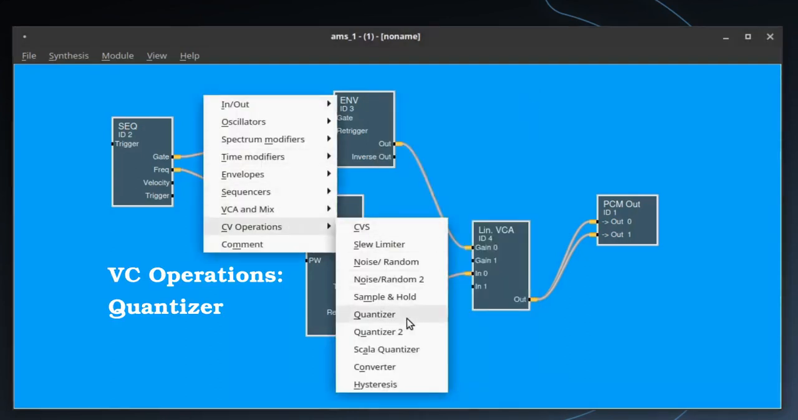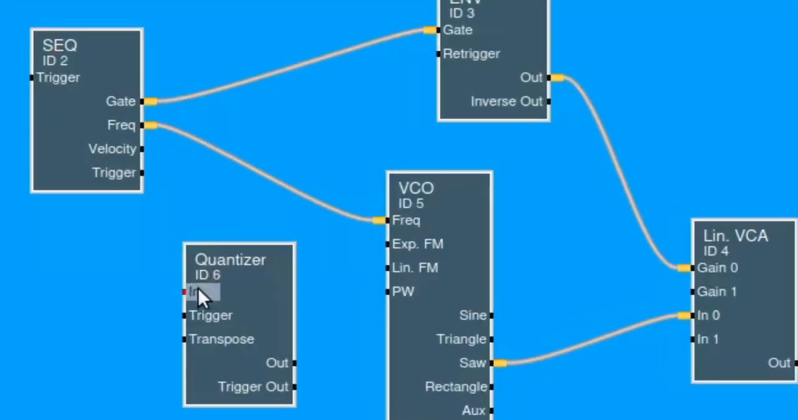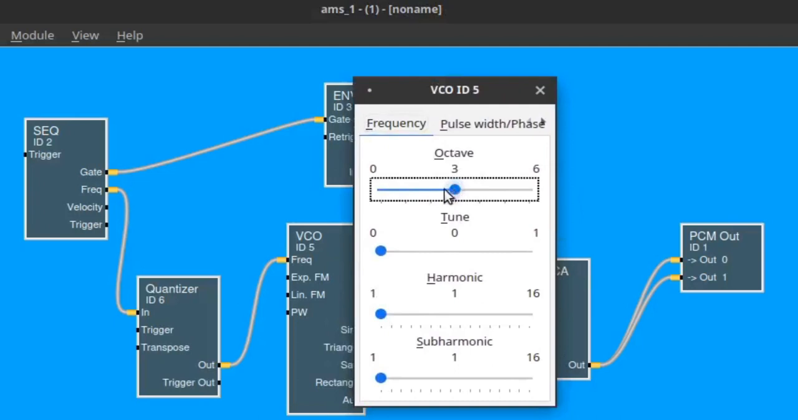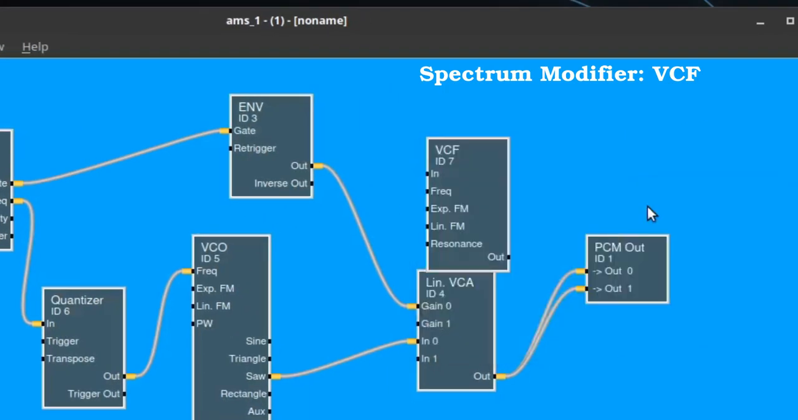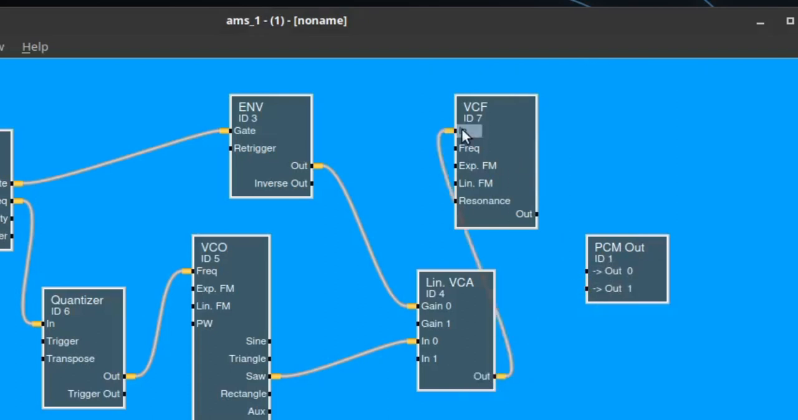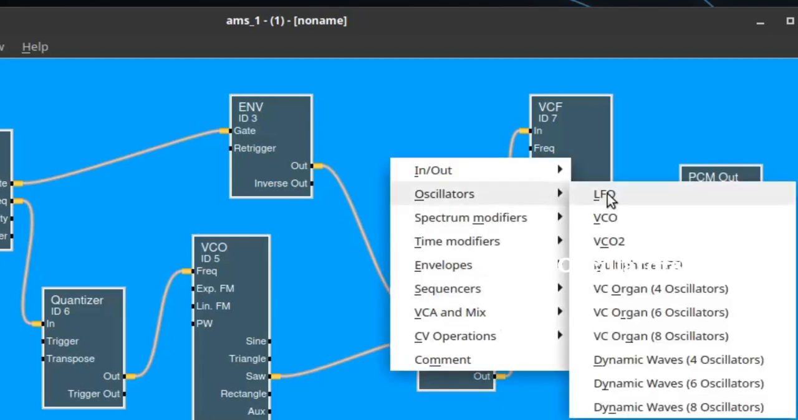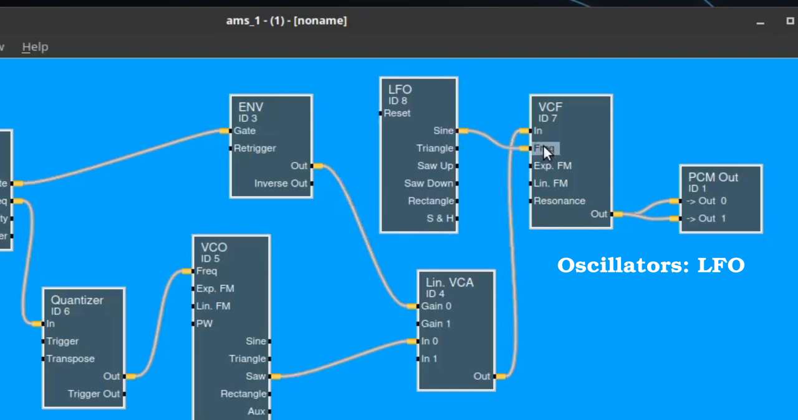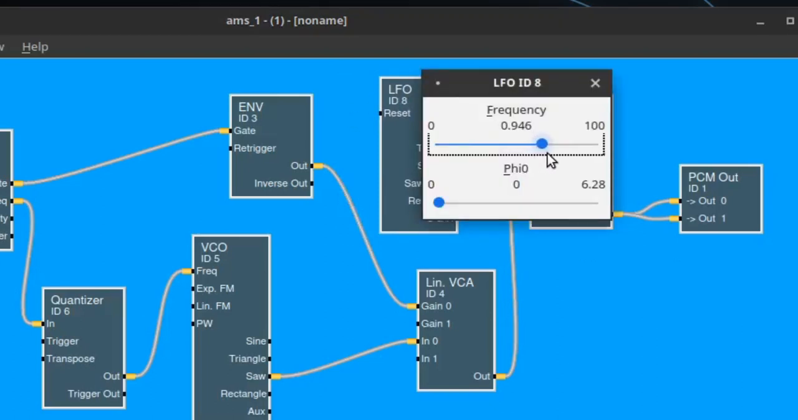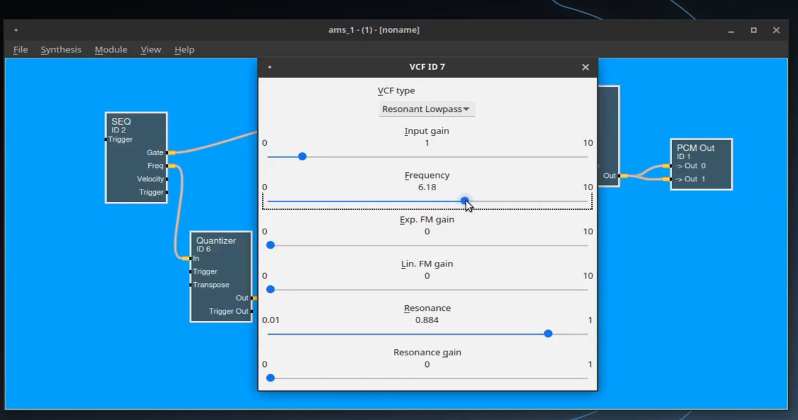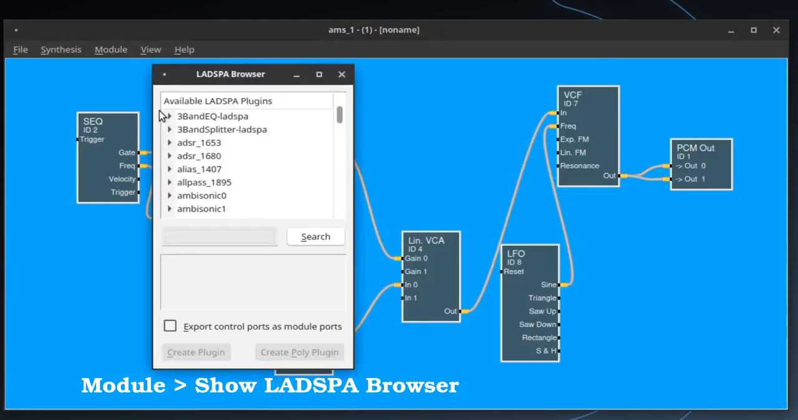Let's add a quantizer to fix the pitches to a scale. When you're in doubt, add a filter. One great thing about AMS is that you can add LADSPA plugins as modules.